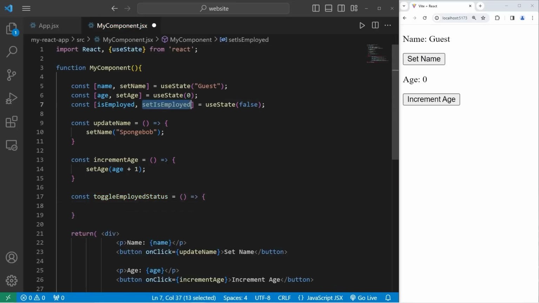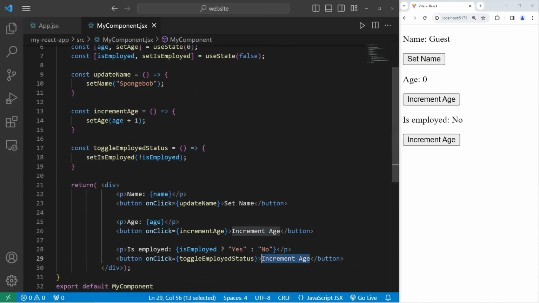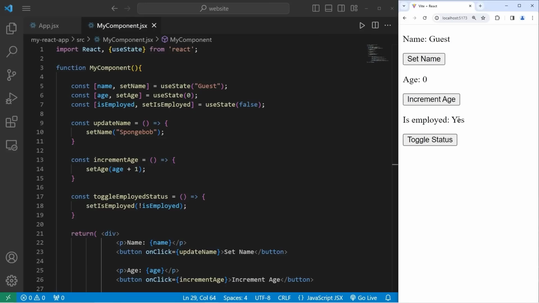We will use the setter function, setIsEmployed, pass in a new value. Let's switch this value from being false to true and true to false every time we click the button. Since this is a Boolean, we can use the not logical operator to reverse it. So let's say not isEmployed. And let's see if this works. Is employed. Nope. Oh, let's change the text on the button too. Toggle status. There we go. All right. When we click on the button, we can toggle this Boolean from being true to false and false to true. And this should happen every time I click the button.